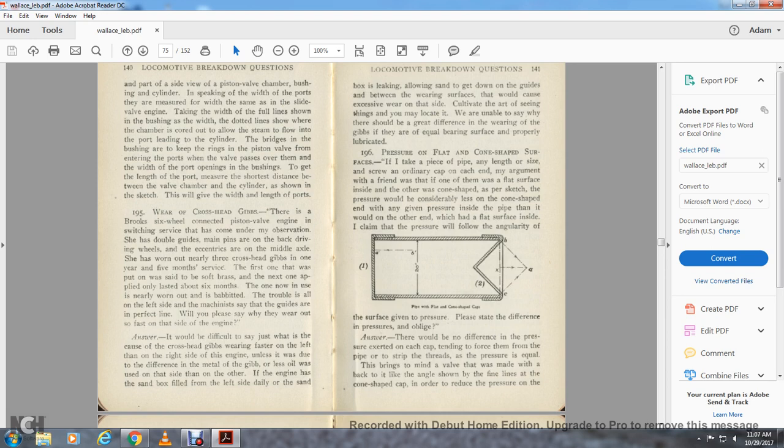The first one was put on one side. The first one put on was with soft brasses. The next one applied lasted only about six months. The one now is nearly worn out and babbitted. The trouble is all on the left side, and the machinists say that the guides are perfectly aligned. Will you please say why they wear out so fast on the side of the engine.